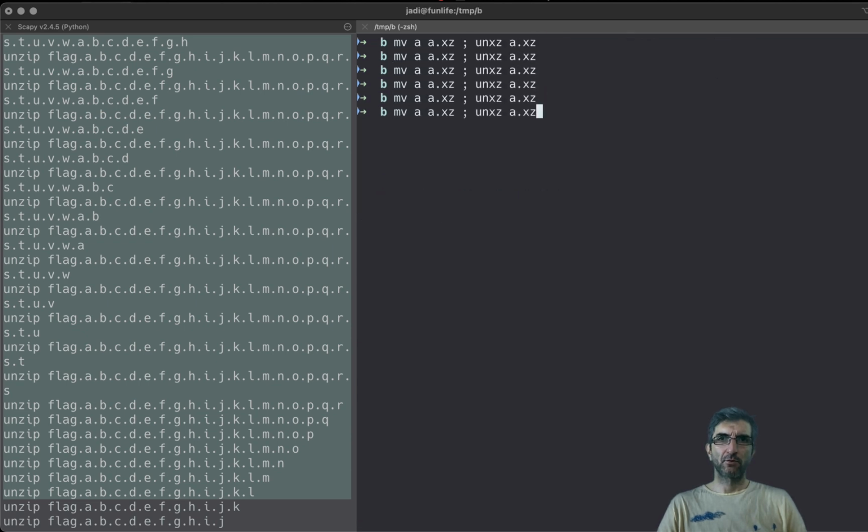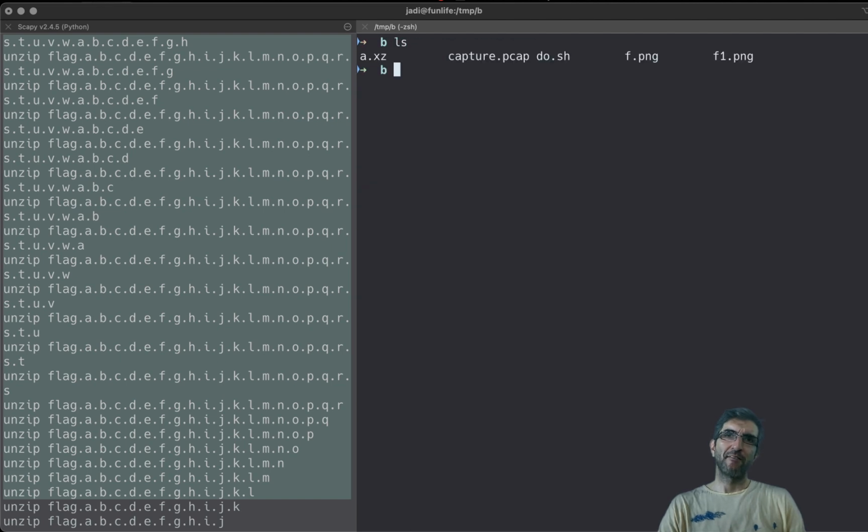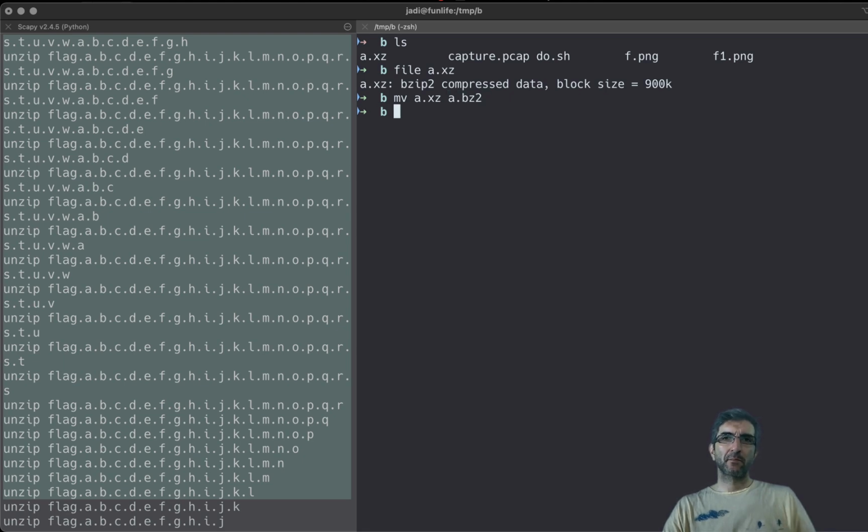Very ugly part. This is fast enough. Here we have a new issue. Now it's not XZ anymore. File A.xz, it's bzip2. So I have to move A.xz to A.bz2, and then bunzip2 A.bz2. It converts to A again.